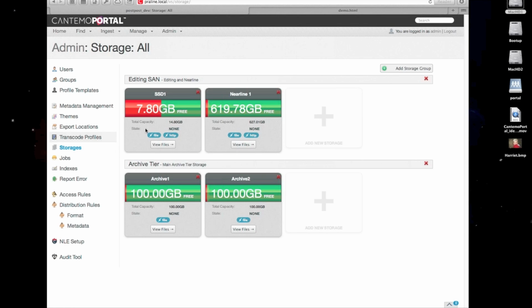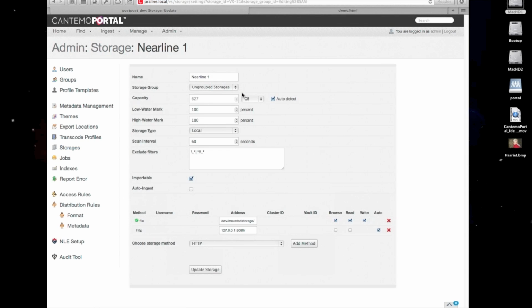I have a number of storages listed here, and I can see an overview of the storage use of those storages. So if I go in and have a look at the detail on one of them, I can see that I can set capacities, limits on usage, some scanning parameters, types of access to the storage, and how files on it are importable. In this particular storage, I have the importable flag set, so I'm allowed to import files from it, but I don't auto-ingest from it.